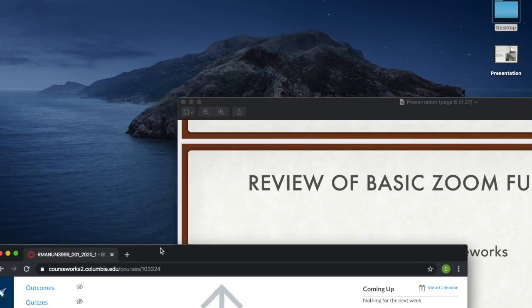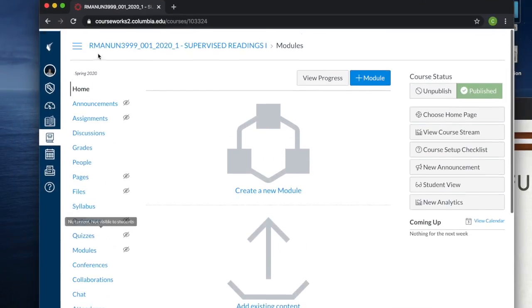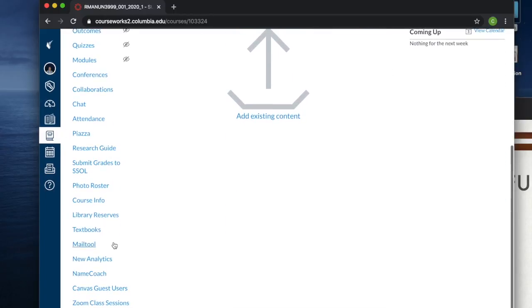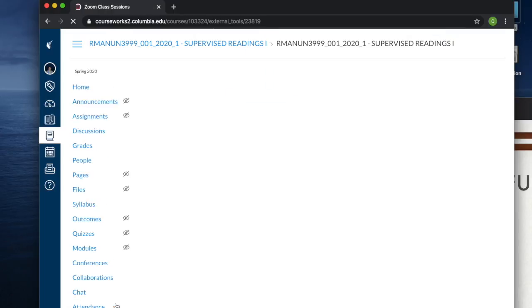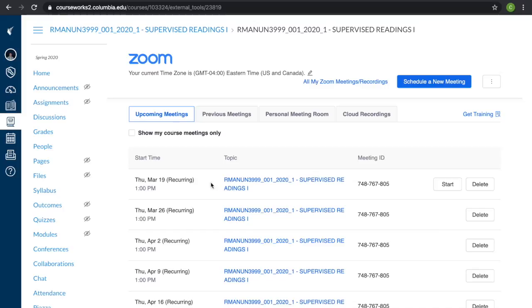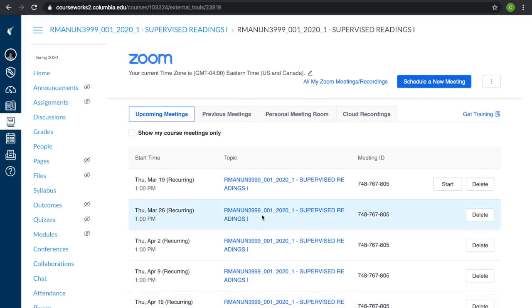When it's time to start your class, log into Courseworks, go to your class. I've gone to a Romanian class. Go down to Zoom class sessions, and then you will see your list of class sessions that have been scheduled throughout the rest of the semester. Go to that day's class and click on Start, and this will open up the Zoom application, and you'll be taken to your class meeting.